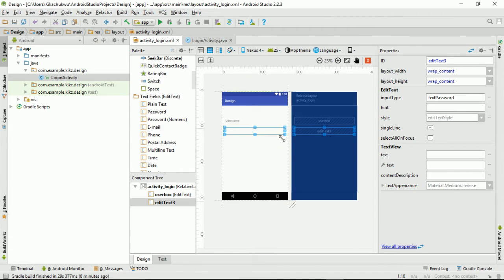Now I want to see the blueprint, and I feel like seeing the blueprint helps me understand what I'm doing better. Sometimes you can see the ID here. This one is showing username, this one is showing user box. That's the reason I like the blueprint. So now we've dropped the password text field. We're gonna have to either give it a hint or a text, but we want to make things easy for our users, so we're gonna make it hint password. And there it is, password.